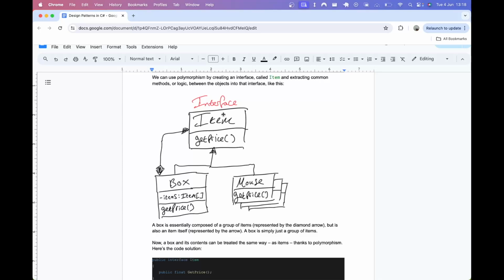So here we have an item interface with a getPrice method, and we can see that both box and each of the product objects or classes are extending this item interface, meaning that they will all have this getPrice method. So a box is essentially composed of a group of items. You can see here this is represented by the diamond arrow, and you can see this field here, a box is composed of a group of items, but a box is also an item itself, represented by the arrow.